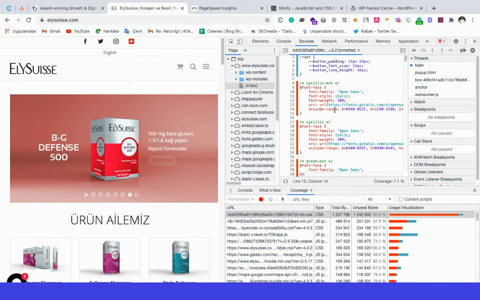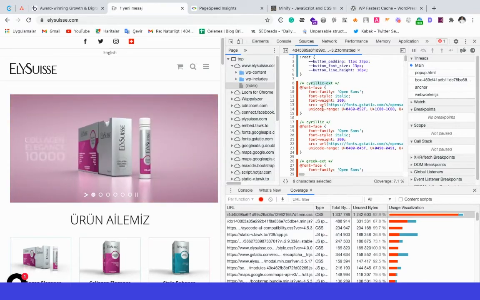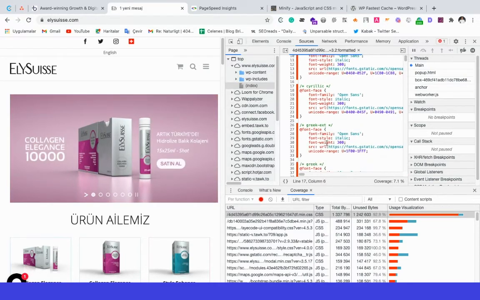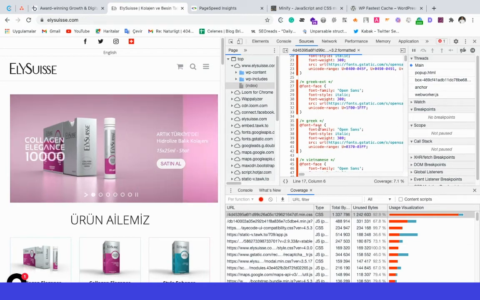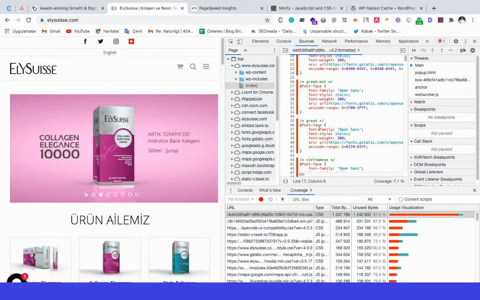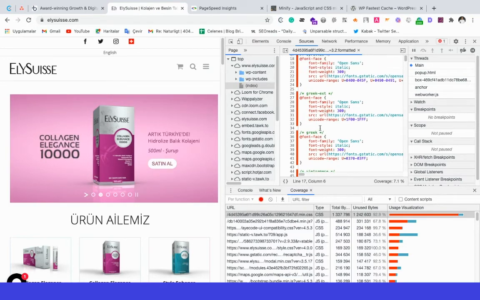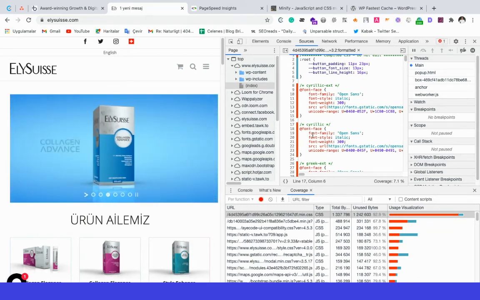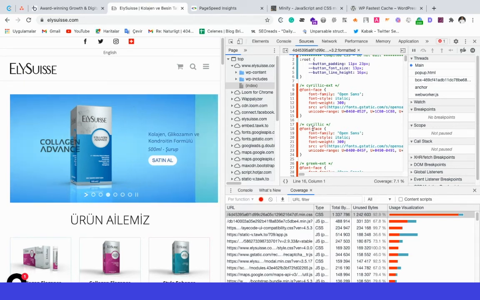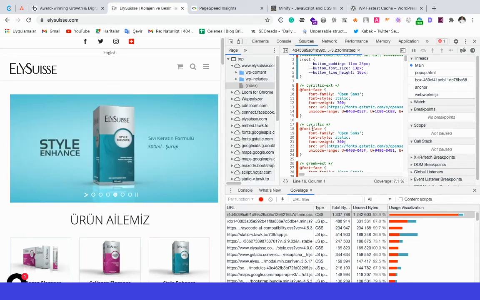And when we check our CSS files, we can see font face code structures like the Cyrillic alphabet, Greek alphabet, Vietnamese, etc. So our website is in English and Turkish. So we don't need these code structures, especially in these CSS files. And we can remove these code structures from our CSS files, and we can optimize it.